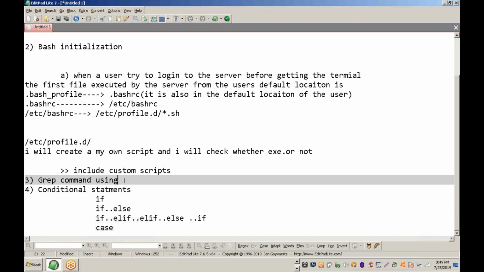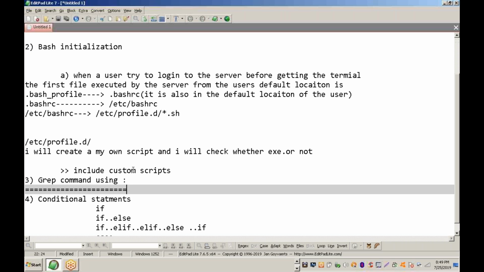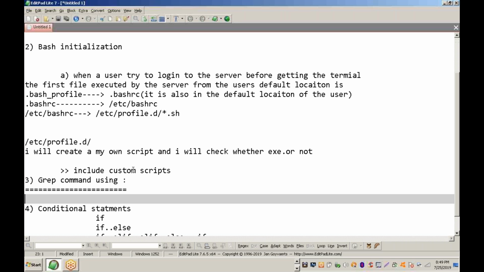So I will try to give an overview. Tomorrow we will see the remaining two. Just understand grep. What is the meaning of grep? So grep is nothing but global regular expression print.